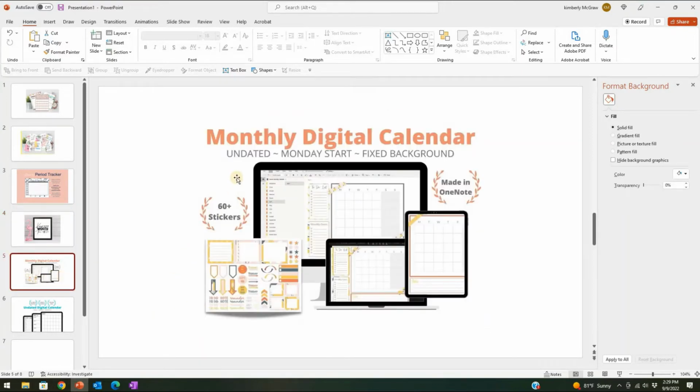Another mock-up is something like this, which is what we talked about earlier, my digital planner. Obviously I'm not going to print that out. So I want to show this is what you would see if you were to open this up on your computer or your laptop or your iPad. This is just an idea.